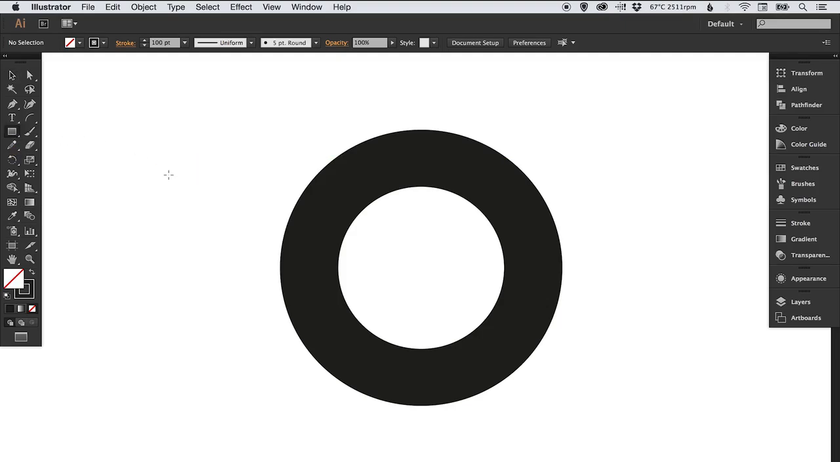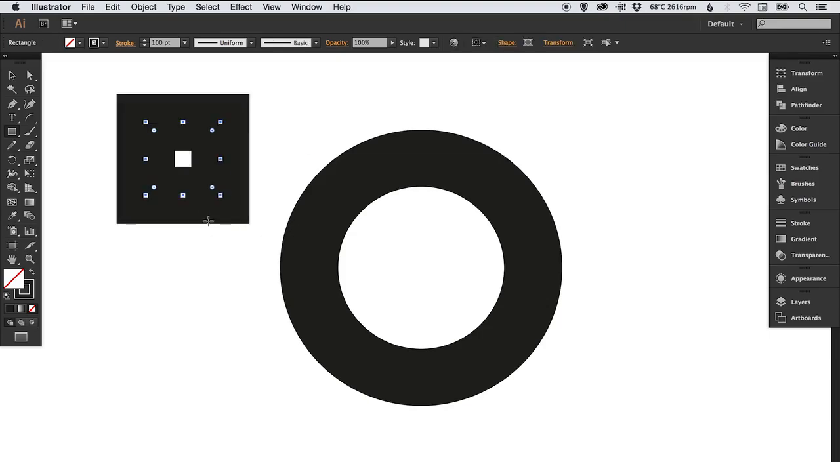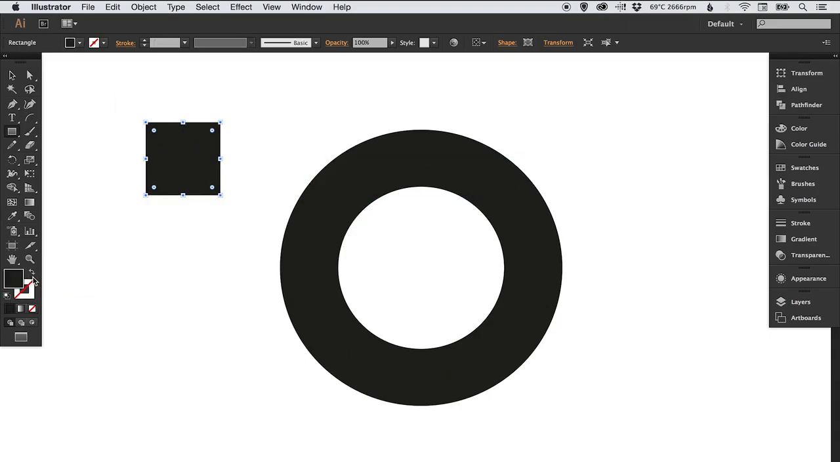So if we select the rectangle tool and just drag and create a square, holding shift. So it's remembered the stroke that we just created our circle with, so we're just going to swap these around. So this is a fill rather than a stroke.